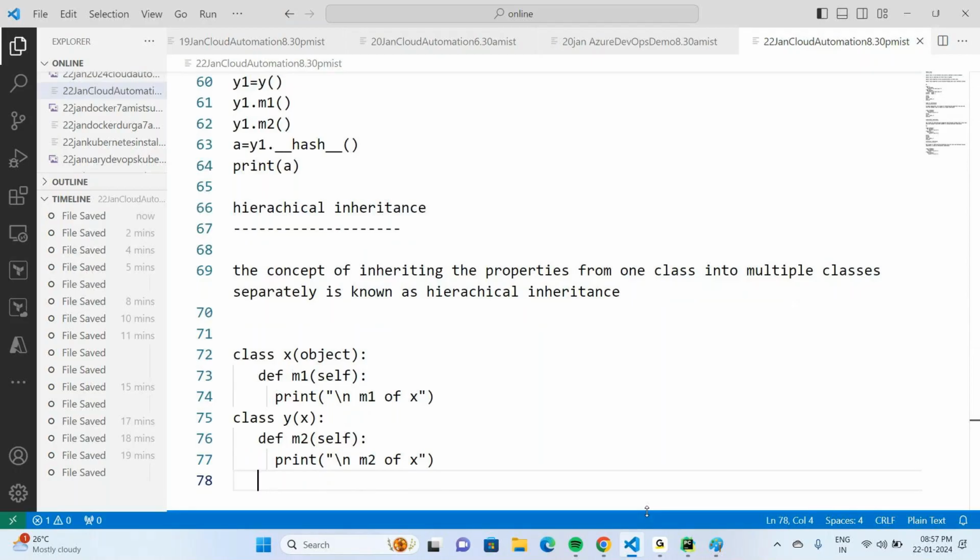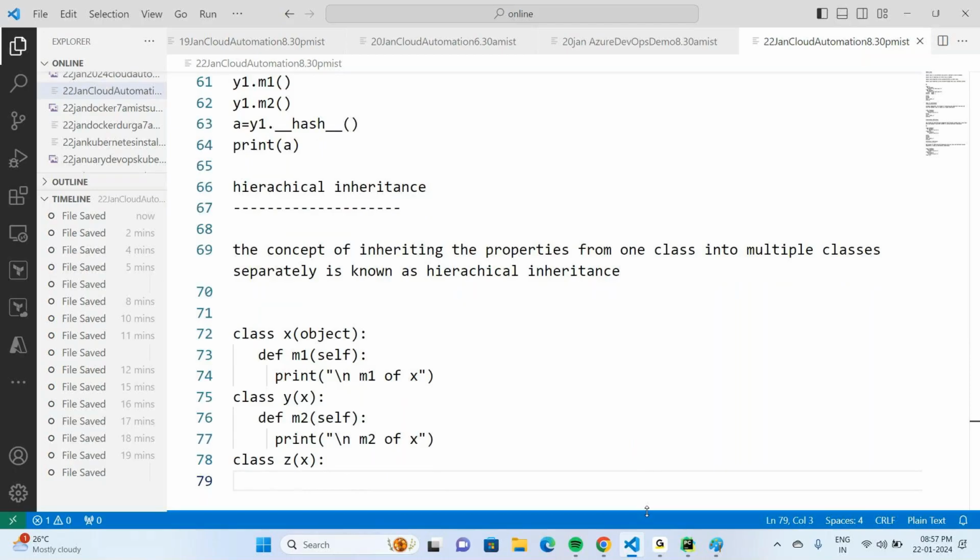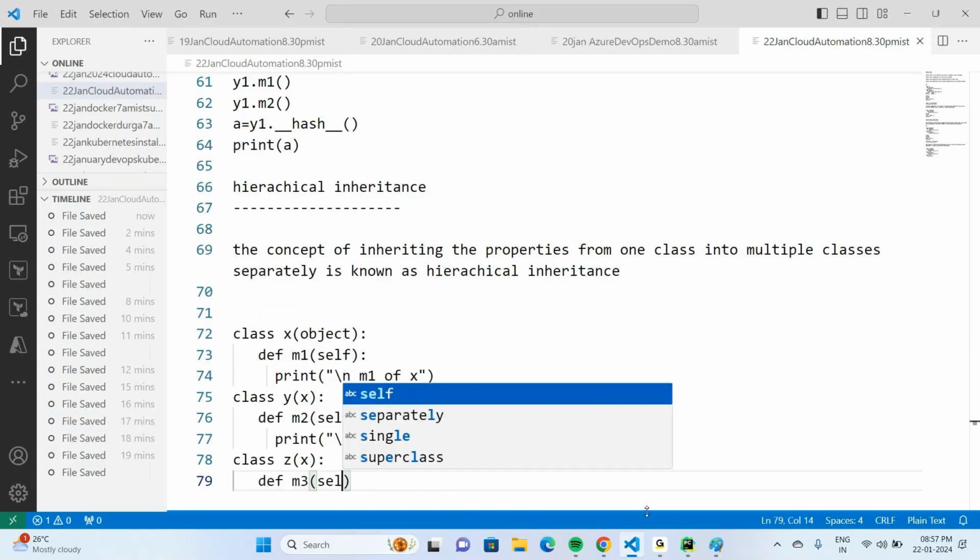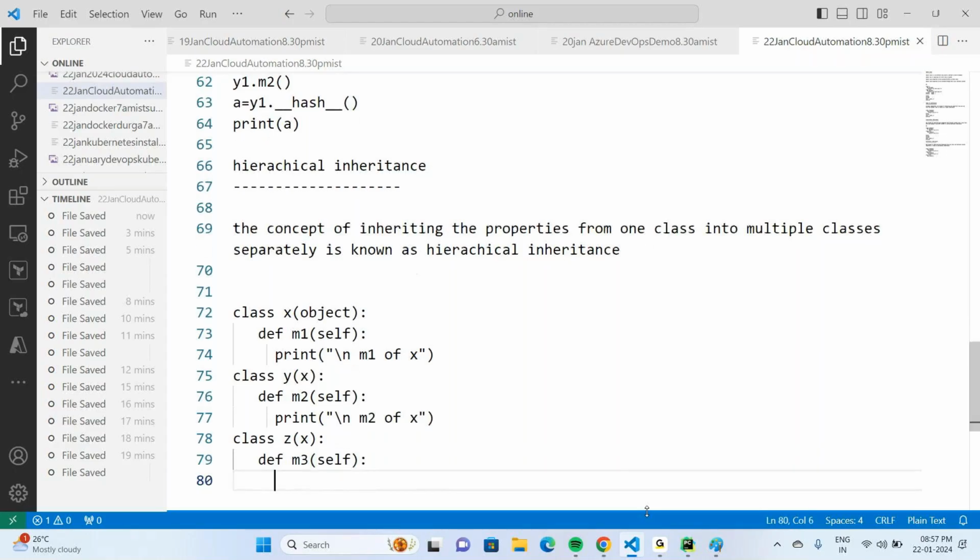And I am also defining one more class Z. This will be derived from class X because it is hierarchical inheritance. Here I am defining one more method, define M3 self, print M3 of Z.